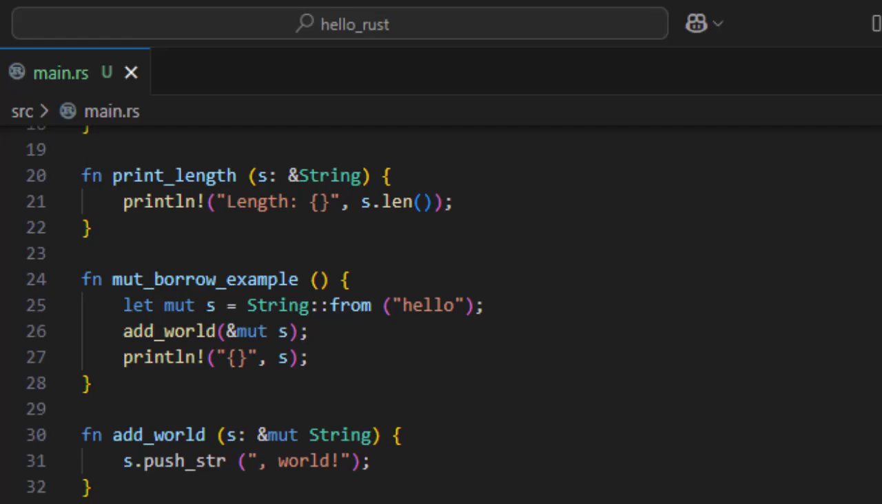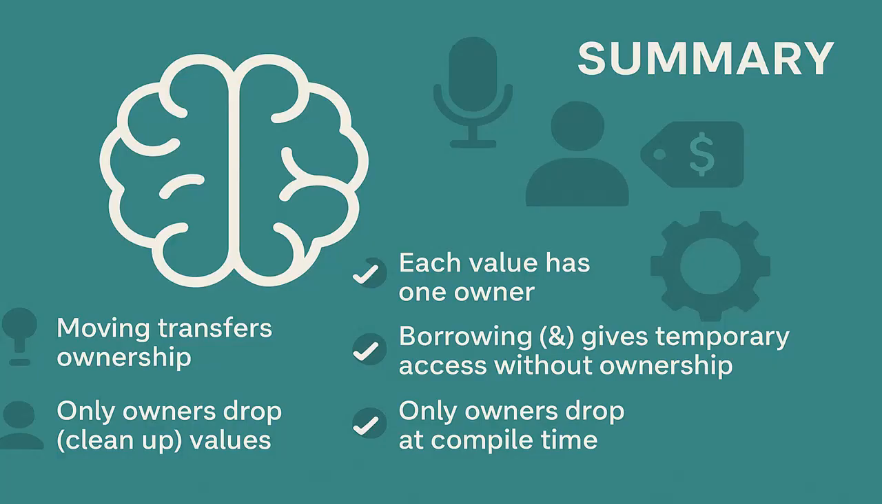That brings us to the end of this section. Let's recap what we learned here. Each value in Rust has one owner. Moving transfers ownership. Borrowing gives temporary access without ownership. Only owners drop or clean up values. Rust enforces all of this at compile time with no runtime cost. These are the rules that let Rust give you memory safety without a garbage collector. Next, we'll build on this with structs and enums, your building blocks for real data in Rust.